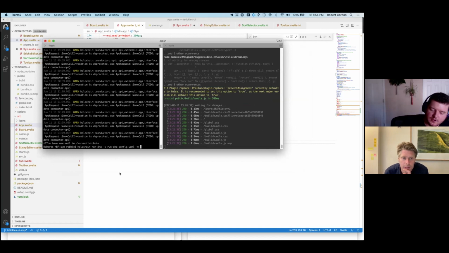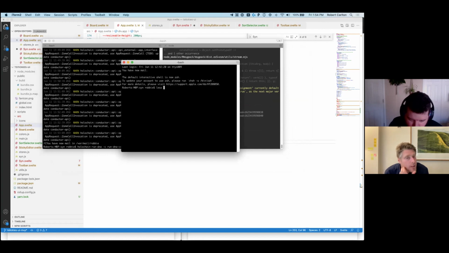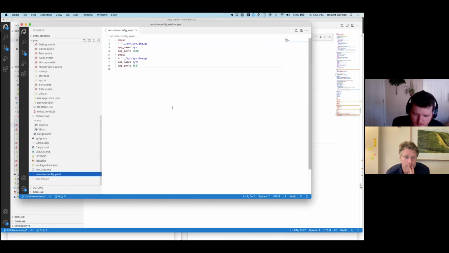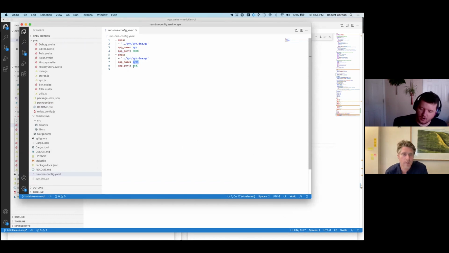So holochain-run-dna still exists and it still totally works. I'm just doing holochain-run-dna and then passing it some config, and the config just literally sets up two agents. Let me show you in here, the run DNA config. It's super simple. It's basically saying create two interfaces, use the same DNA for both, give them different app names and different ports. So then you're going to have two WebSockets, each one with a different app name on it, but running the same DNA on two different ports.